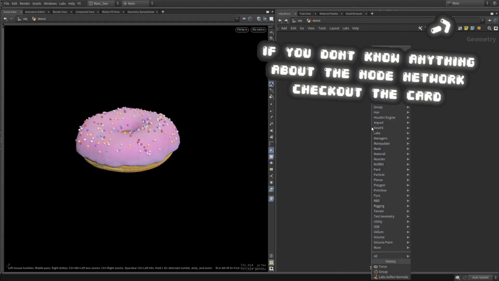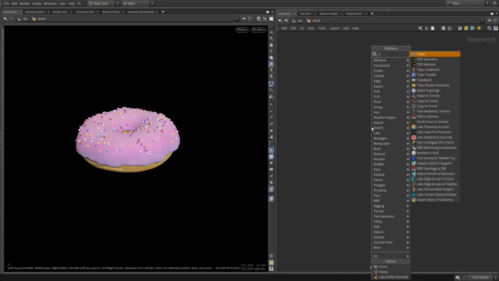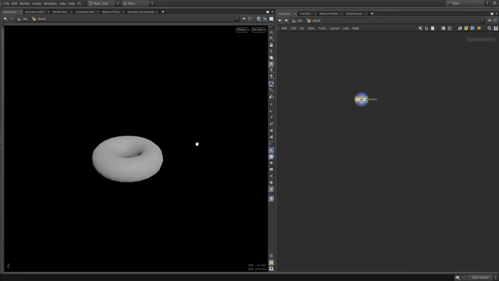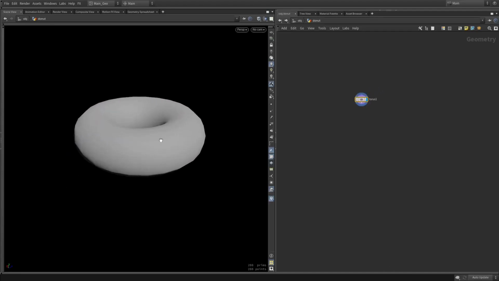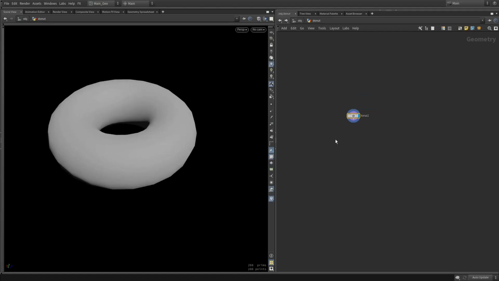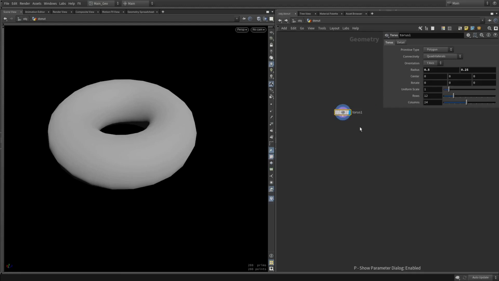Now we're going to start off by creating a torus, and as you can see, just a quick W to toggle wireframe quickly. Now we want to increase the resolution just a little bit. This is non-destructive, we can edit it later on.